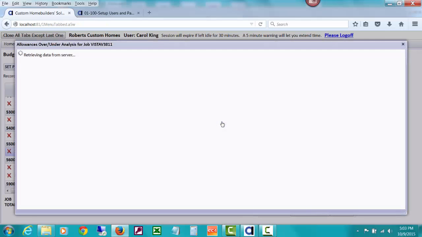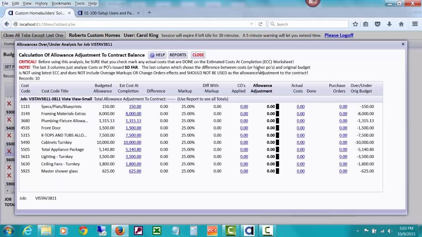Then we opened this window to analyze allowance overs, unders, since CHS is going to track those for you. We pointed out that this job, we've just done the budget, it's not started, there are no actual costs yet, no purchase orders. And we pointed out that what we're going to do is compare the budgeted allowance amounts to the current estimated cost at completion, which can fluctuate as we issue purchase orders or posted costs. It's going to recognize those and adjust our estimated cost at completion for doing things like that. So let's see what happens to this over-under allowance if I go issue a couple of purchase orders.